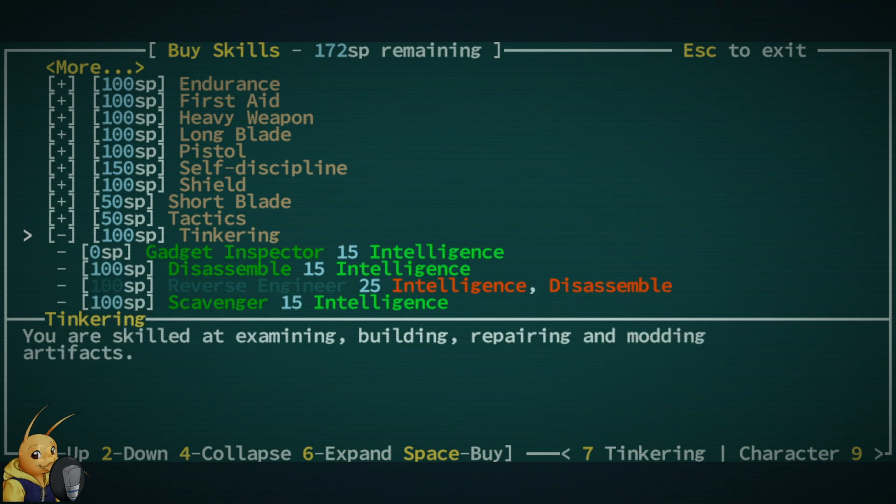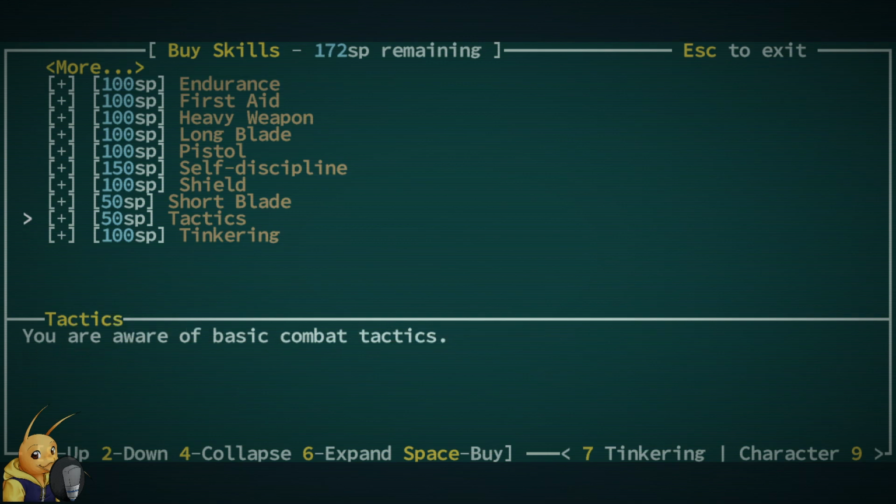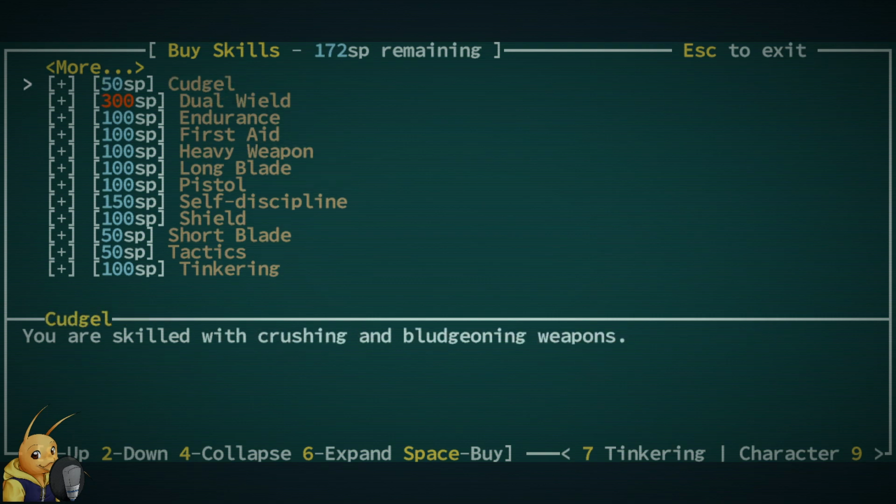Tinkering would also be an interesting thing. Tinkering gives us the ability to, as it says, examine, build, repair, and mod artifacts, which is pretty nice. We could make ourselves a recycling suit. For espers, I like going axe for dismembering faces. Oh, couldn't you? There is an achievement if you wear your own face. Your own dismembered face on your face. Being true to yourself or something.